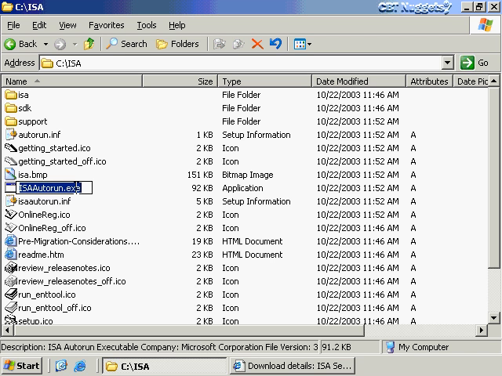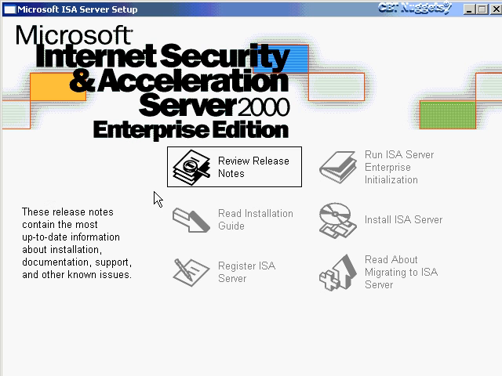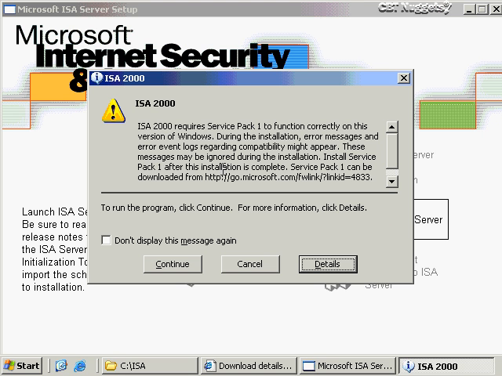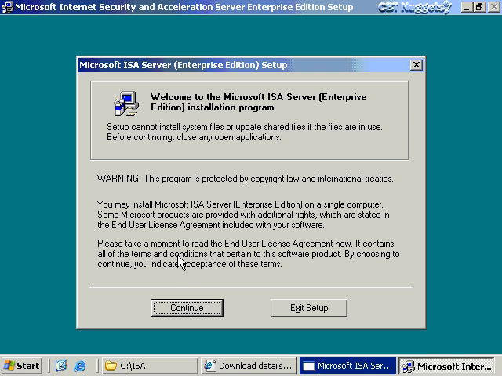I'm going to go ahead and start the ISO Server auto run, which brings up our installation screen, and just hit the Install ISO Server. It pops up and says, ISO requires Service Pack 1 to function correctly, but it doesn't give us all the information. I'm going to go ahead and go through this, and I'm going to pause the recording while this happens. You've seen the installation enough. And at the end, you're going to see some things pop up that may frighten you. So let me pause the recording, go through the install, and show you what happens.